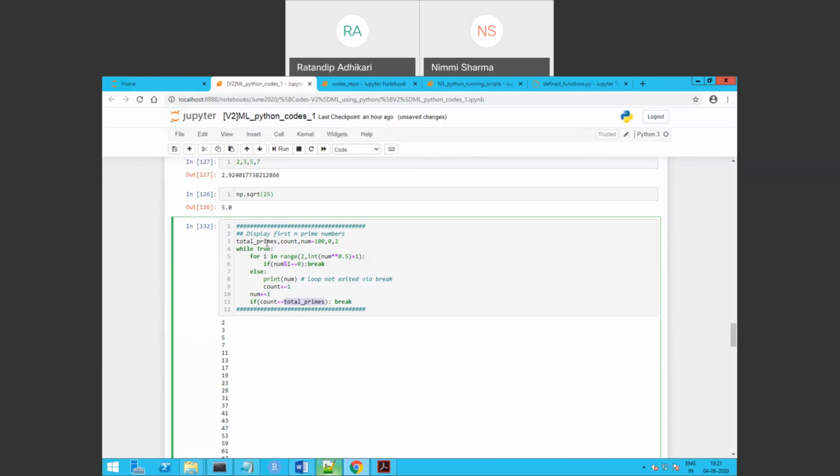So here what we are going to do is find the first 100 prime numbers. I have considered a count variable. If my count is equal to total primes, then I break out of the loop. So this code finds the first 100 prime numbers. Similarly, I can use this code to find any number of prime numbers. Suppose I want the first 10 prime numbers, then it will find the first 10.